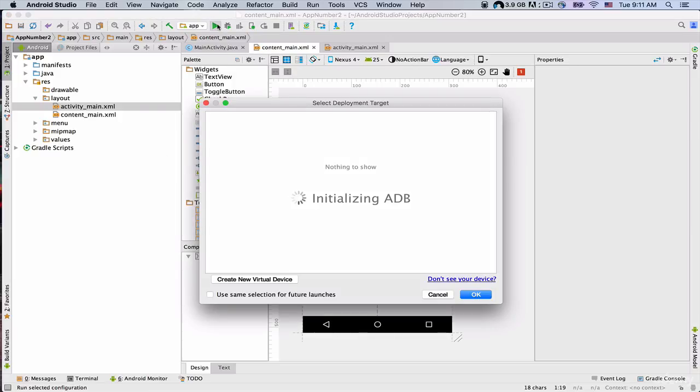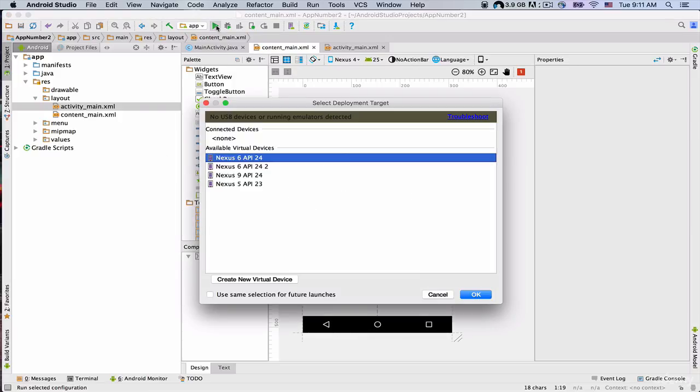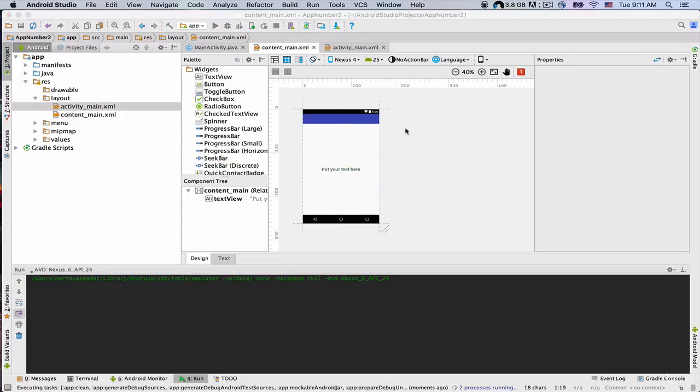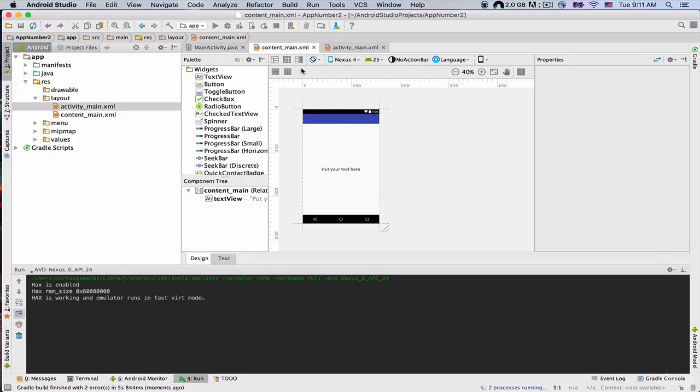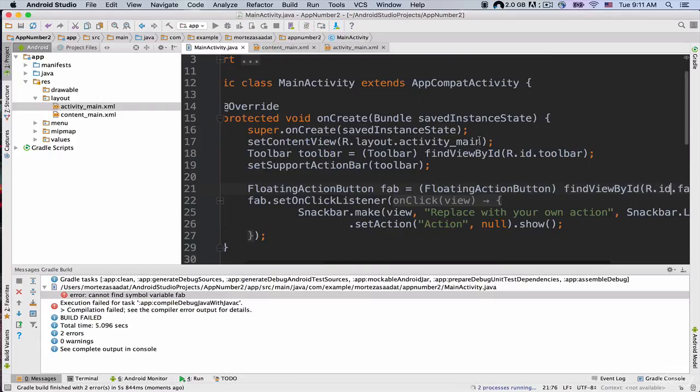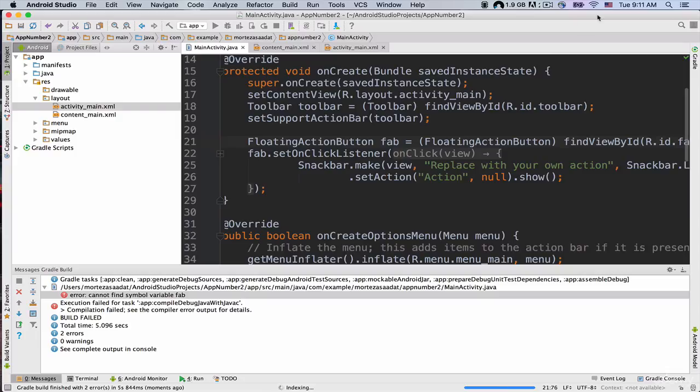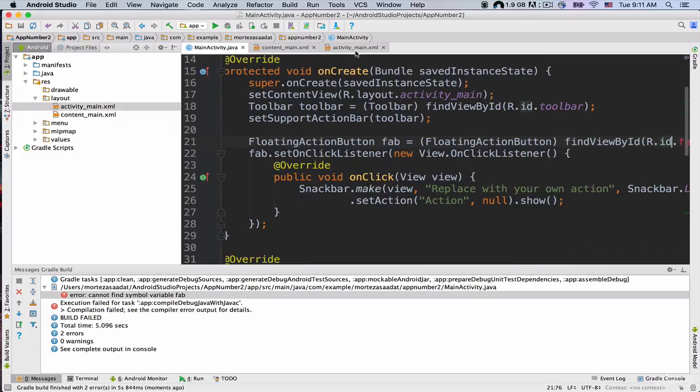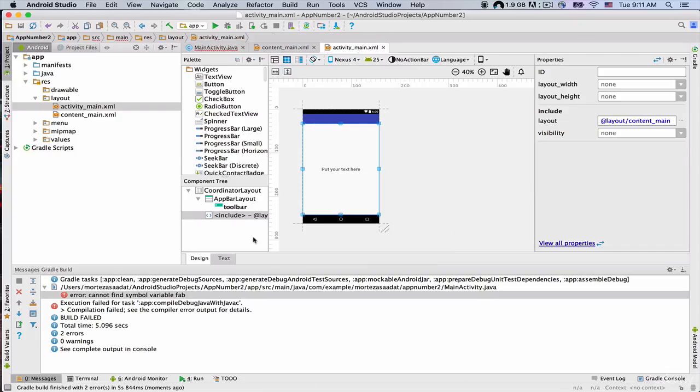So just at the top, just click on this run button or this play button and select one of these devices. And I just click on OK here. So let's wait. As you can see, our application is not allowed to run. Why? Because in the activity underline main XML, if you remember, we deleted this floating action button.